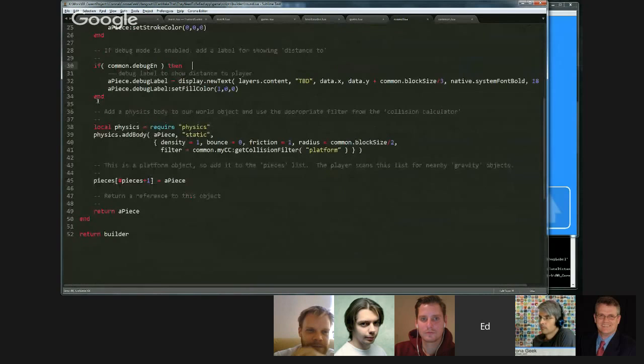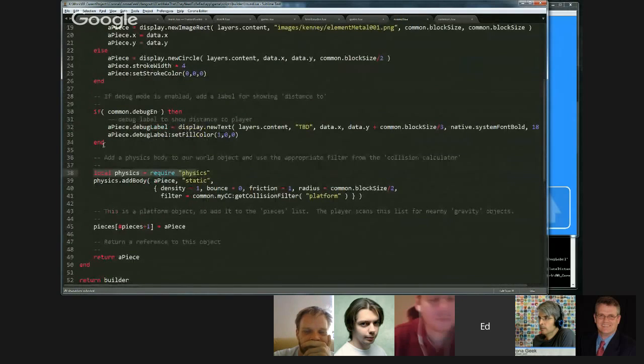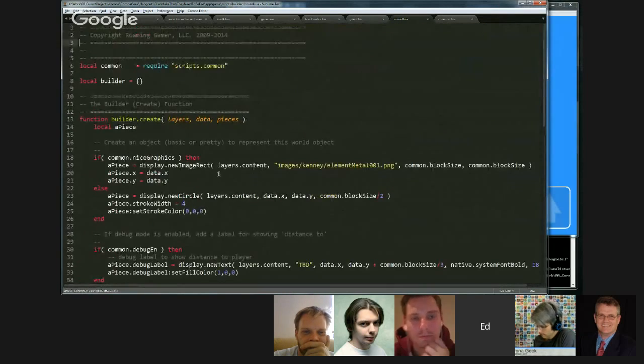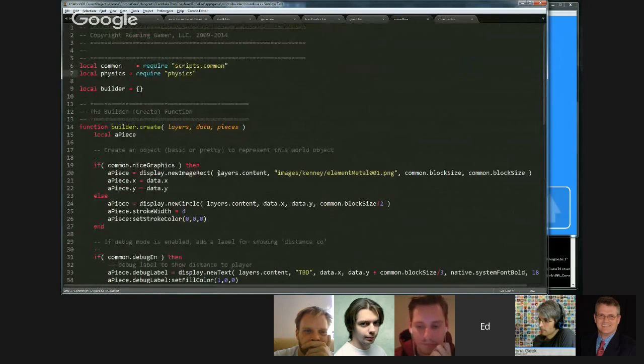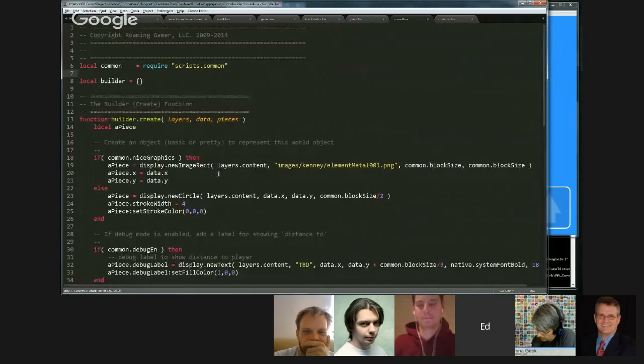Of course, this game uses physics, so what do we do here? We require the physics library locally within this builder. I could just as well have put this at the top of the file, but at the time that I coded it, I was just typing along, and it was just as easy for me to do it in the builder. So there's going to be a very little performance difference, but if you did want the best performance, you would do this and then refer to it below.